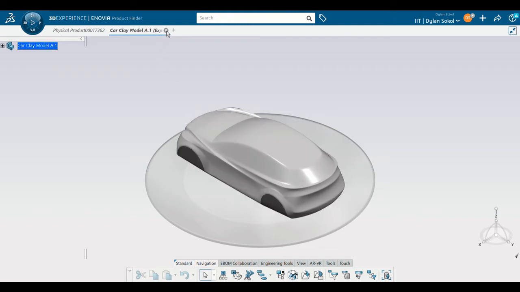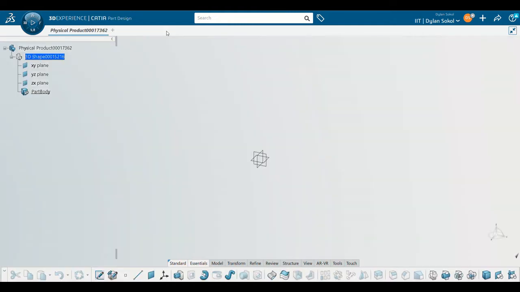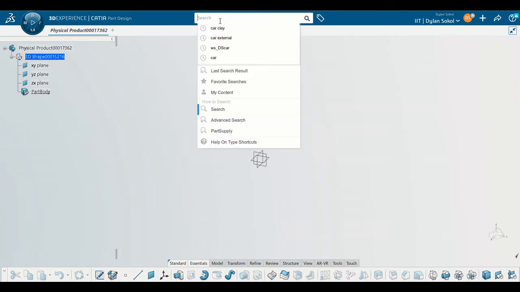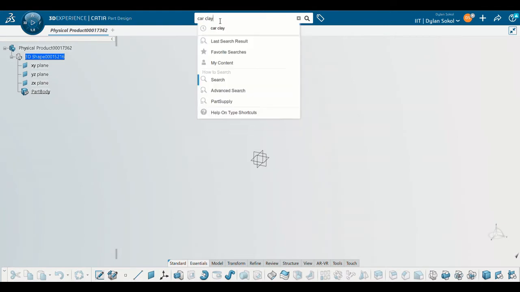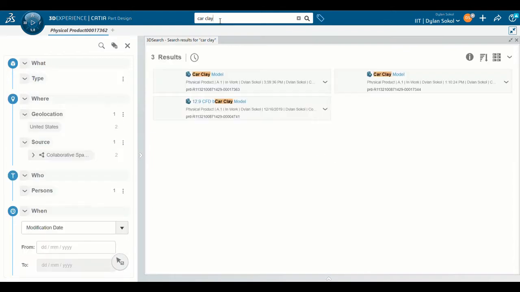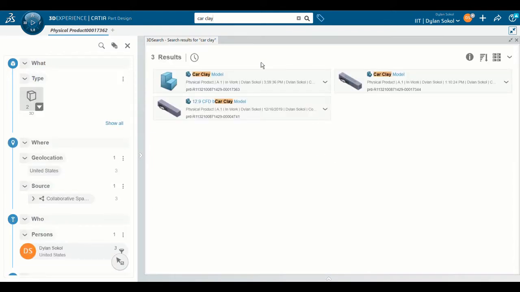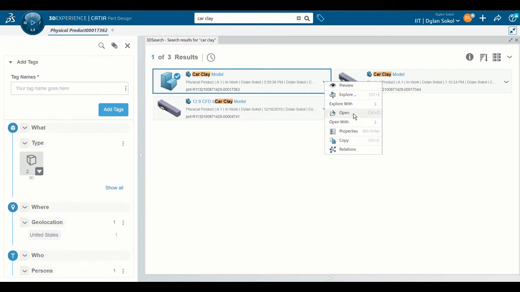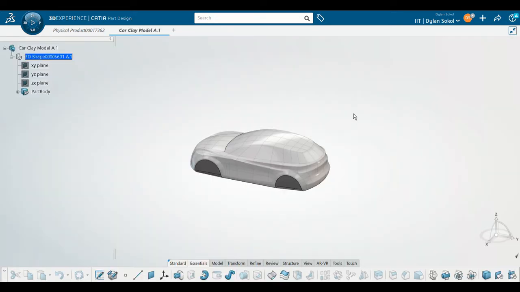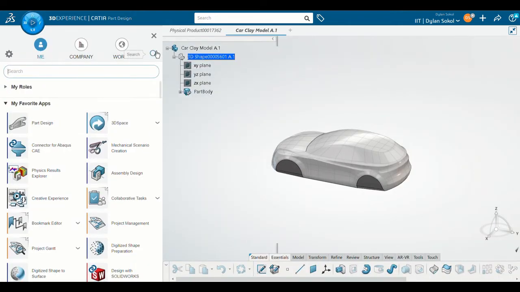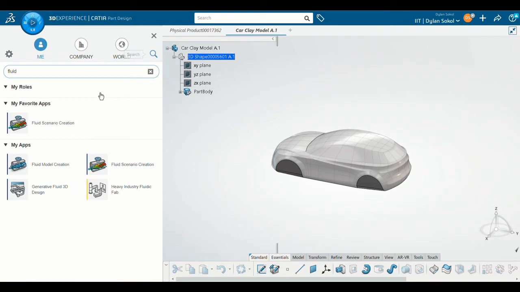After the file has been imported, close the window. Search for car clay model in the search bar and open the model. With the model open, go to the compass and open the app Simulate a Fluid Scenario Creation to create a new fluid simulation of the model.